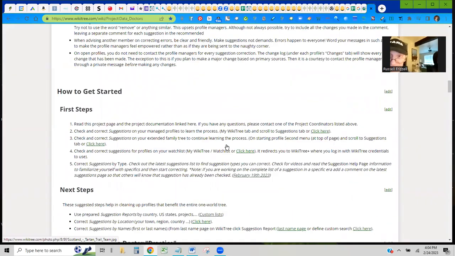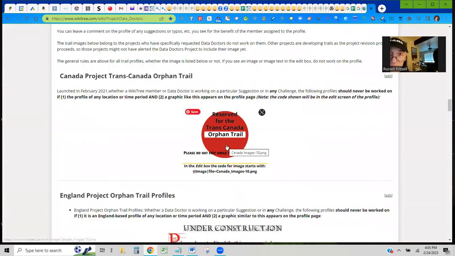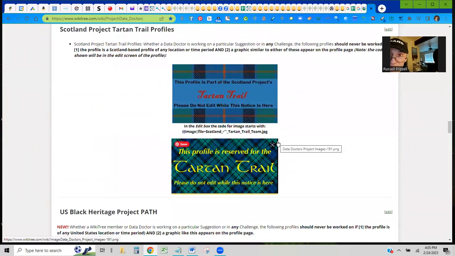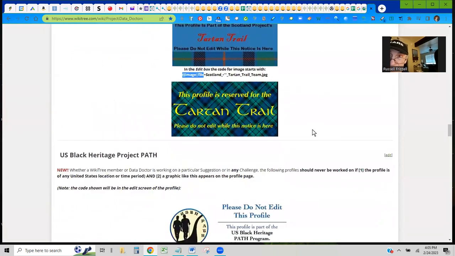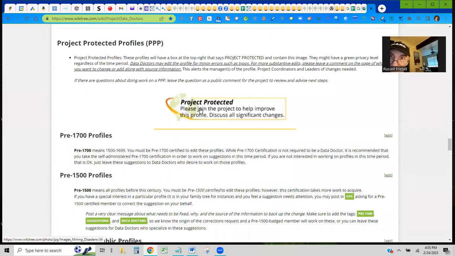Okay, some things you should never work on. You probably will be working on your own profiles for a while and taking care of those, and that's a good exercise too. If you ever see any of these images on any profile or in the edit screen, at the very top of the page, anything starting with image file equals, do not work on them. Those are somebody's project. They're working on the trails within the project to learn those resources in that area. And also project protected.